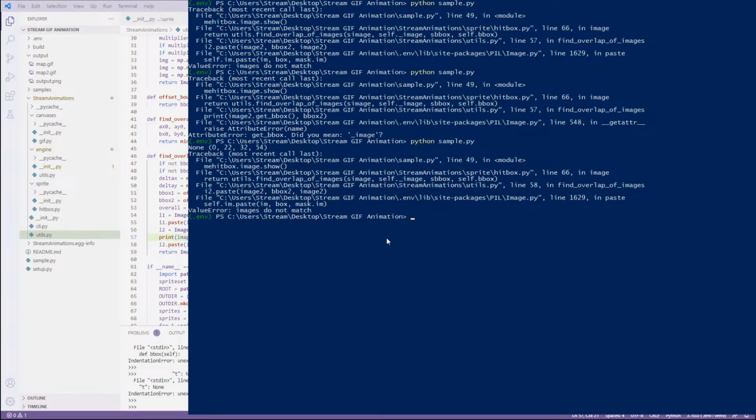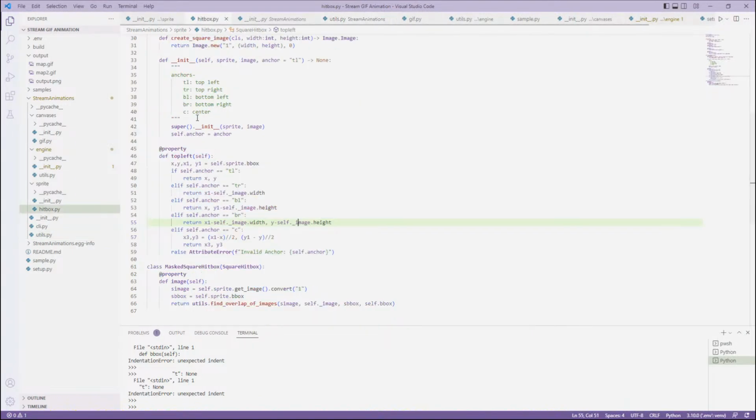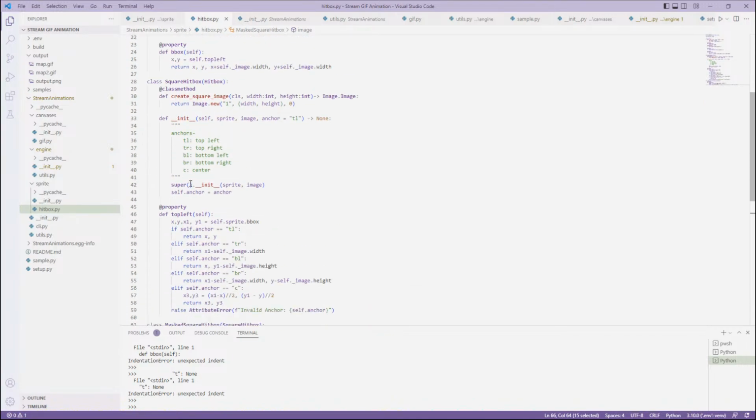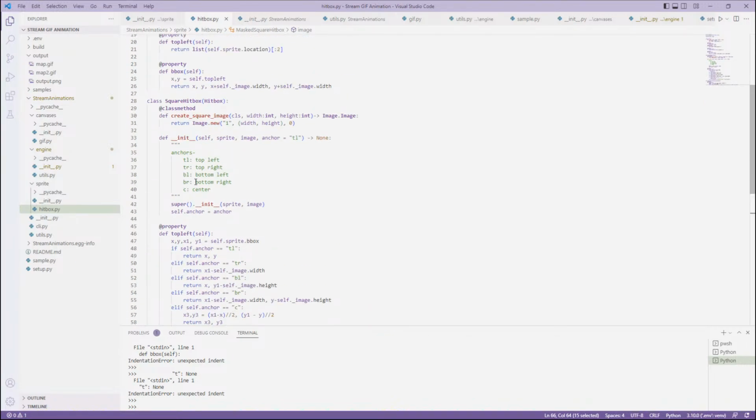Again. All right, there we go. So none, and then 0, 22, 32, 54. So image 2 does not exist. Image 2 is none. Which means that I got to come up here to hitbox. This is calling self.image. Self._image should be already set. Let's check.